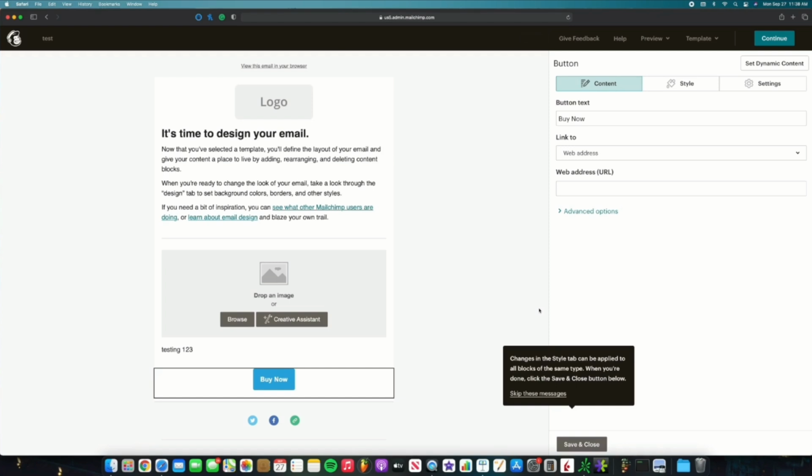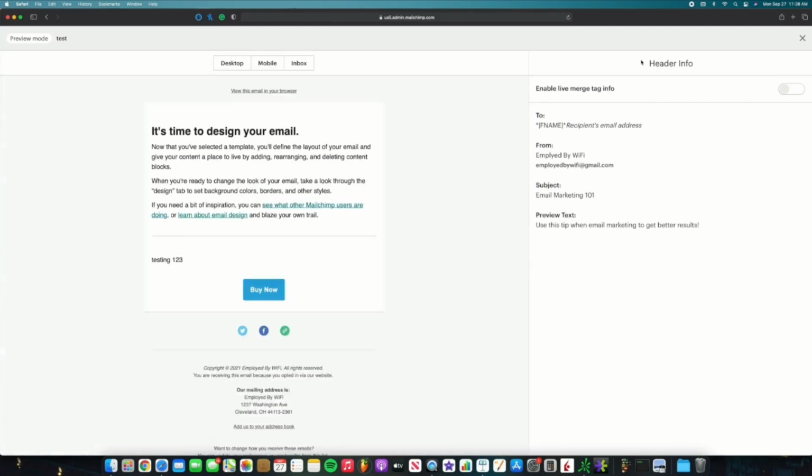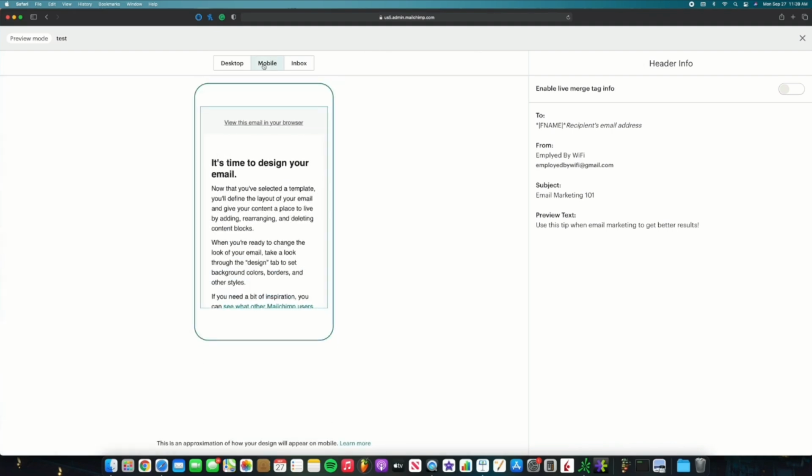And once you have it set up the way that you think you want it, you can go up here to the preview page and enter the preview mode to see exactly what this email is going to look like when someone opens it up on their desktop. You can click on the mobile tab up here to see exactly what this will look like when somebody opens it up on their mobile phone.